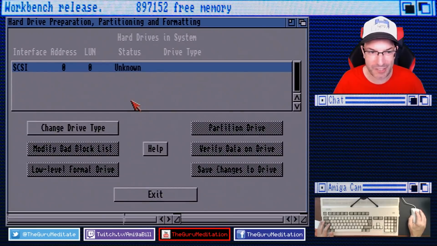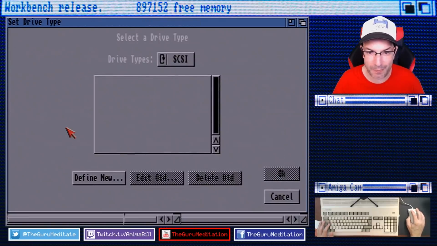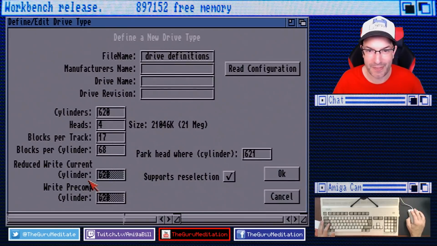Here we are in the HD toolbox. So first thing we want to do is change drive type. We're going to define a new drive type. First thing we're going to do, let's read the configuration. Let's see if it can auto detect the 16 gigabyte compact flash card.